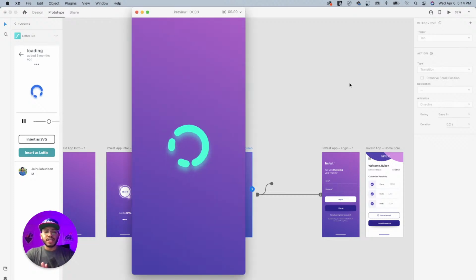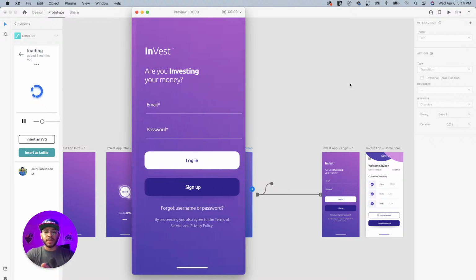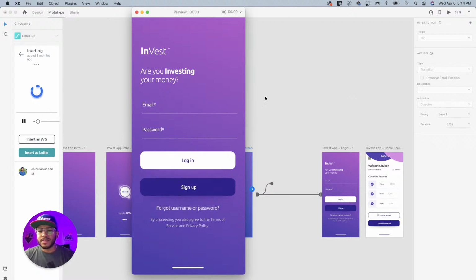Okay, we got a Lottie in there, and then from there, when it ends, it's going to jump right away into the login page. There you go. Look at how beautiful that looks. This is what I love about prototyping and adding animation in Adobe XD. This is awesome, guys. All right, so what else can we do?